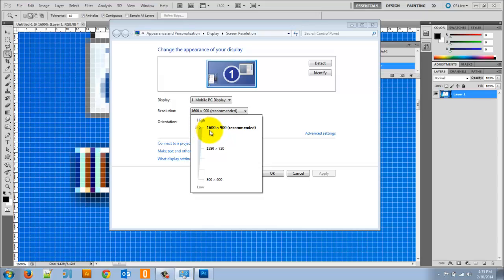Here, when it says 1600 by 900, that means my resolution is 1600 pixels wide by 900 pixels long. A lot of times, your HDTV at home, they'll say 1080p. Well, what does that mean? That means your screen is 1080 pixels high by however many pixels wide, usually 1440 or 1920.